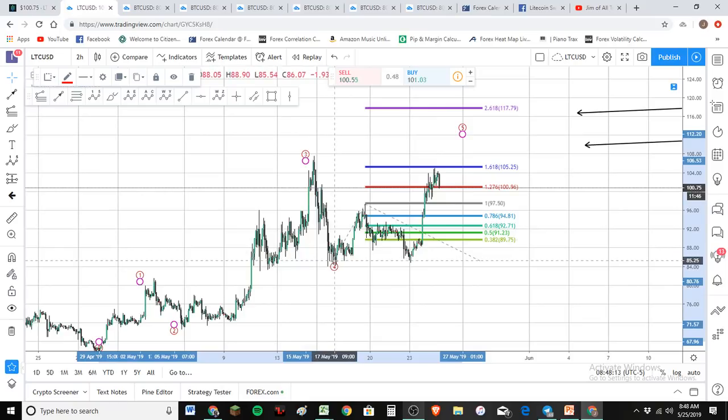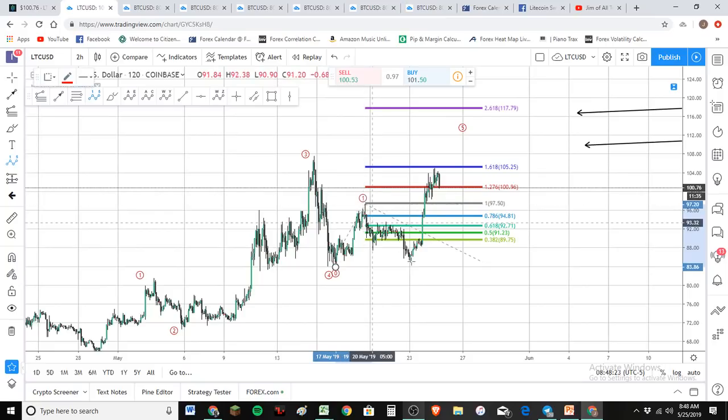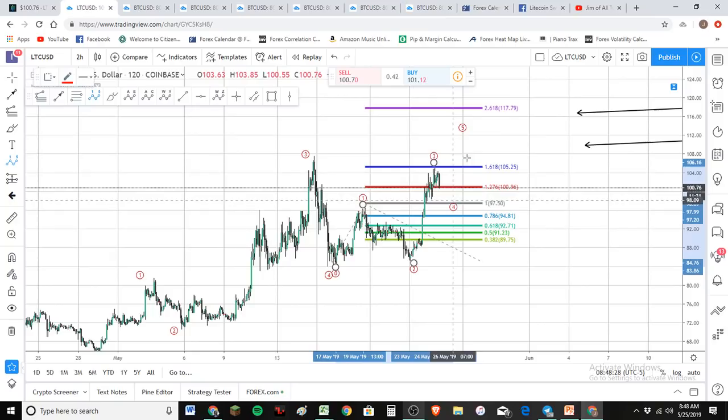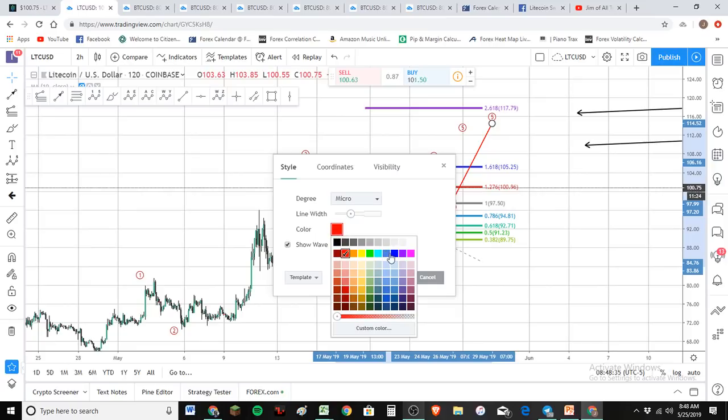So yeah, let's do a sub count now of this wave. So we've got one, two. This was three, making four, going up for five. I'm gonna put the wave on that one. Let's change the color to blue.